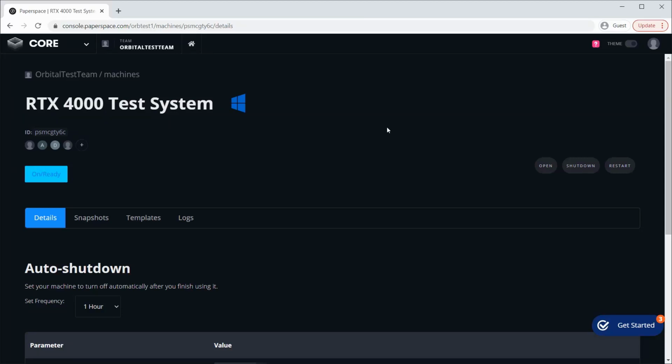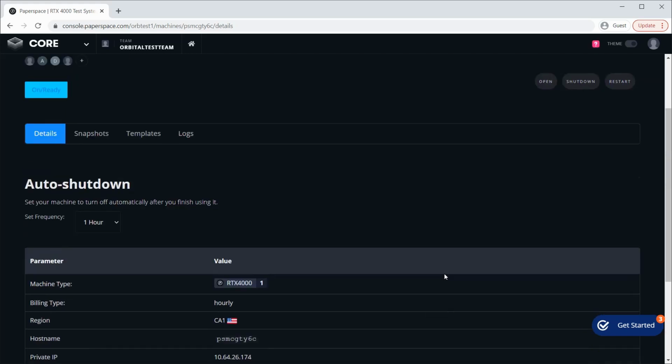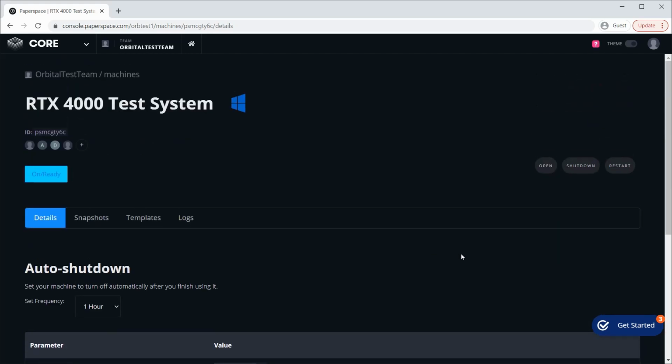Alrighty, so I just want to give a quick overview of a couple of the real quick features of the Orbital Computer's virtual workstation. In particular, this one's an RTX 4000 system. So it's an 8-core CPU, 30 gigabytes RAM. Storage is fully user configurable, anywhere from, if you really need, down to 50 gigabytes up to 2 terabytes of SSD storage.